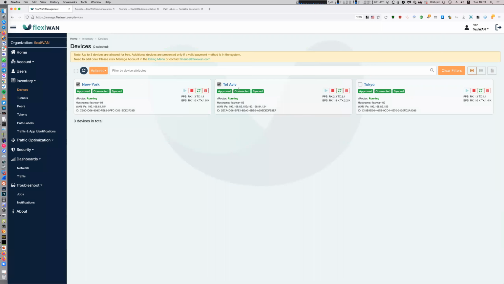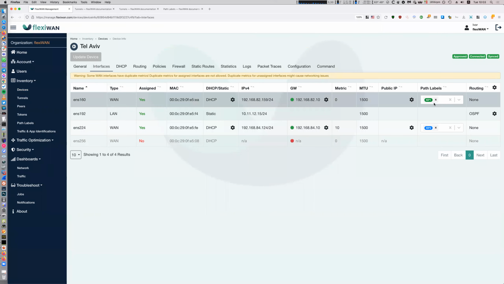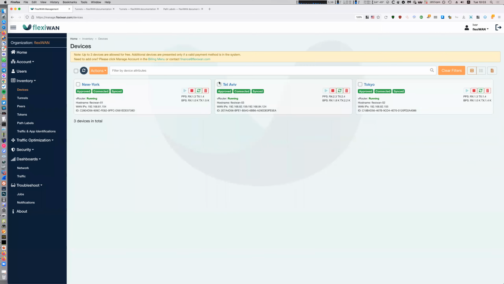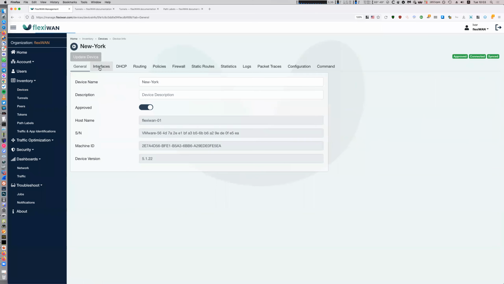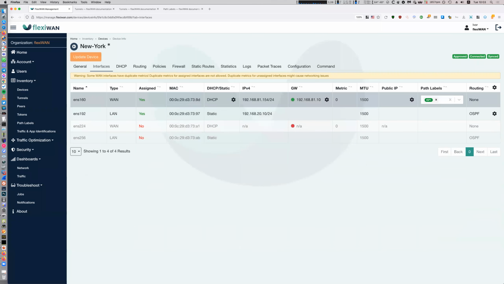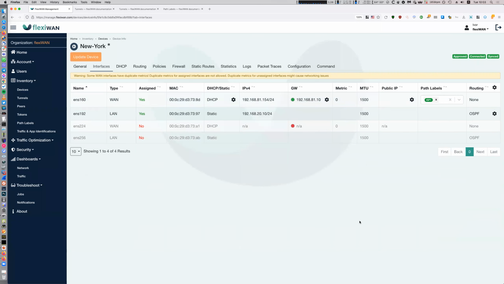So if Tel Aviv here has the ISP1 path label or the ISP2 path label, it can only establish a tunnel to the other end, which also has this same path label assigned. So if I was to connect Tel Aviv to New York, New York must have this path label as well. And I can do here ISP1. So this is ISP1, the primary ISP.